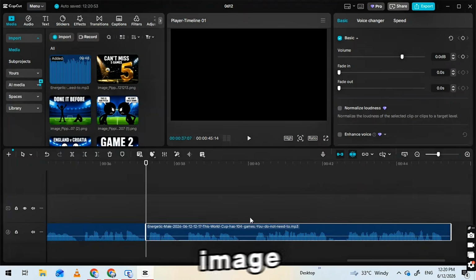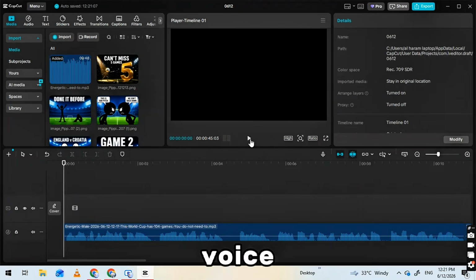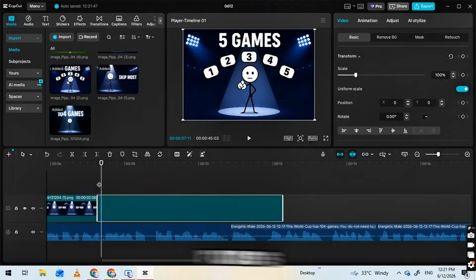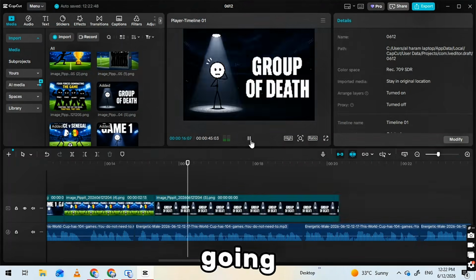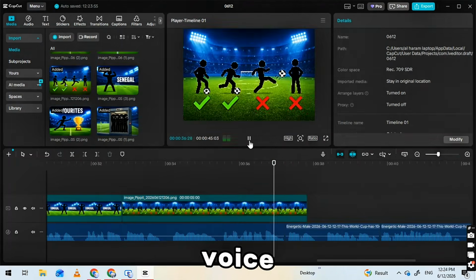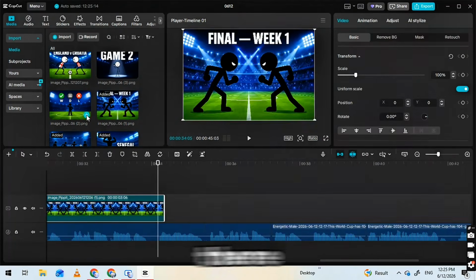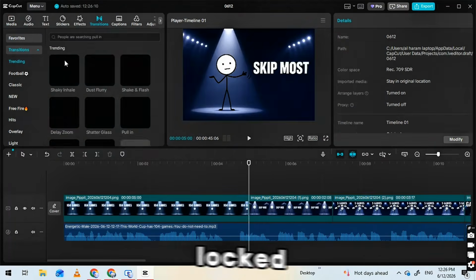Bring in your first image, then match each one to the part of the voiceover it belongs to. If an image runs too long, just trim it down so it lines up with what's being said. Keep going down the line, syncing image to voice. I'll speed through mine here and there. All my clips, adjusted and locked to the timeline.